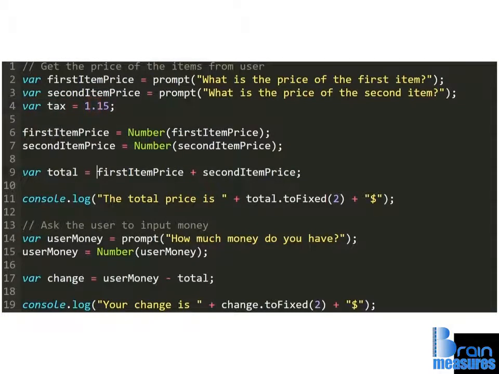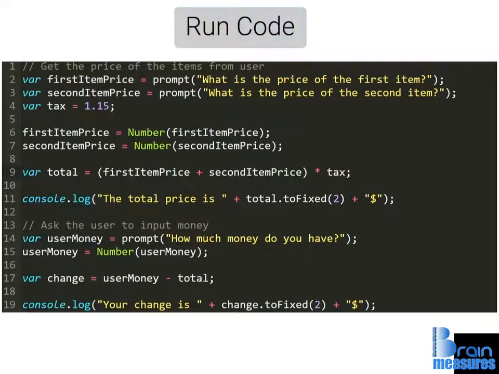Next, enclose the sum of first item price and second item price in parentheses. Finally, multiply the sum by the variable tax. That's it! With the tax added, we have a fully functioning cash register. Hit Run Code to see it in action.